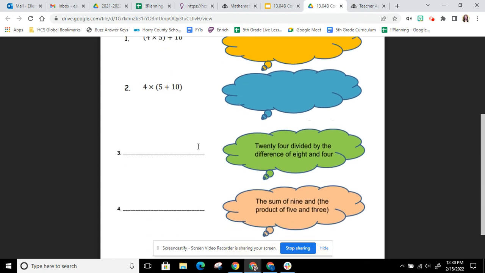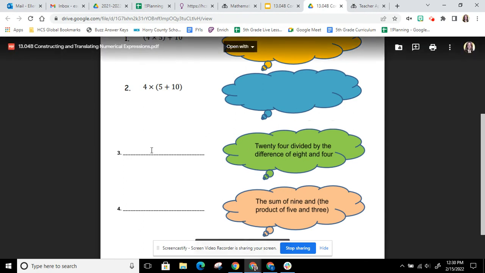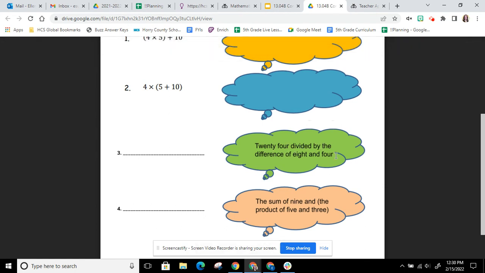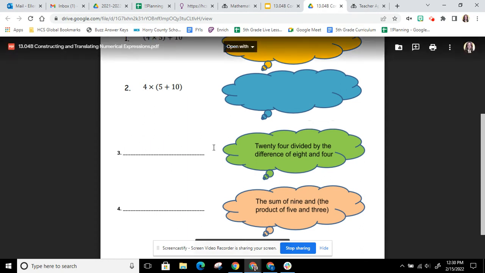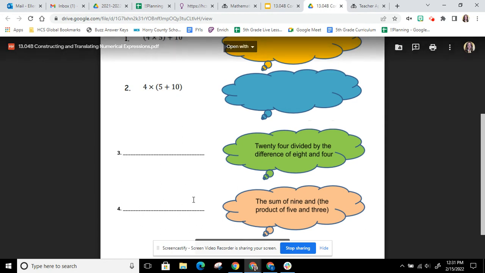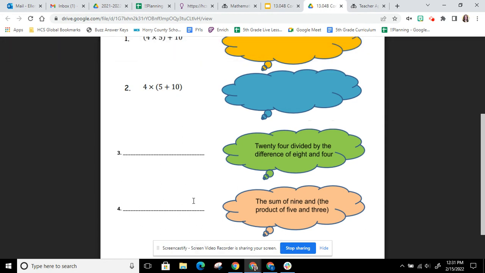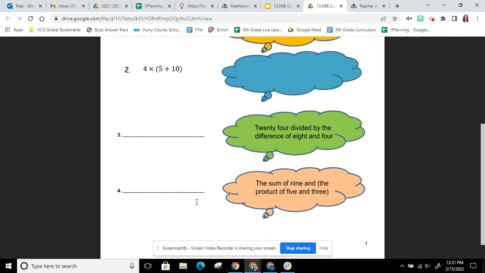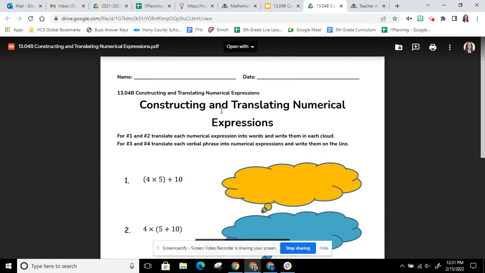For 3 and 4, you're doing the opposite. For 3 and 4, you have the words. You're going to write down the numerical expression. So it says 24 divided by the difference of 8 and 4. You're going to write what that is, not the answer, but what the numerical expression is on the line. And then number 4, the sum of 9 and the product of 3 and 5. So again, you're going to write, what does that problem look like? You're not writing the answer, but what does that problem look like? Okay, so it's a 1-page assignment with 4 problems.